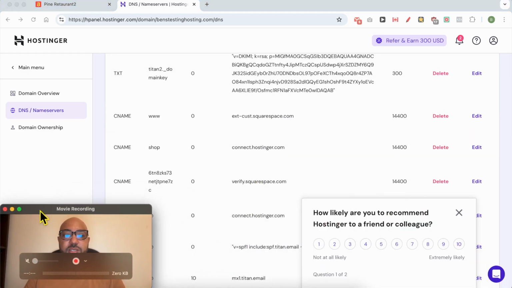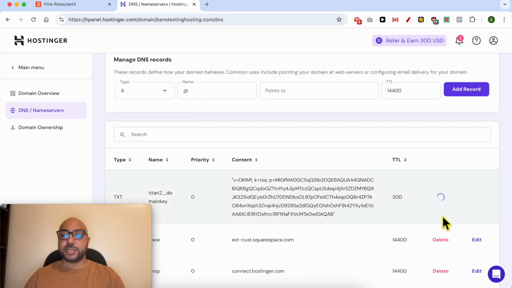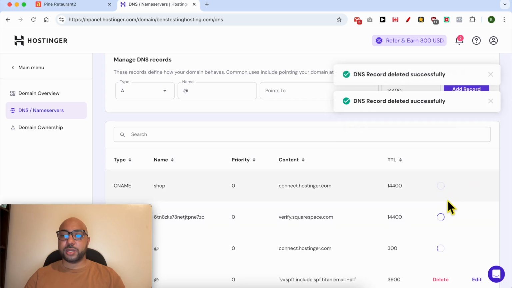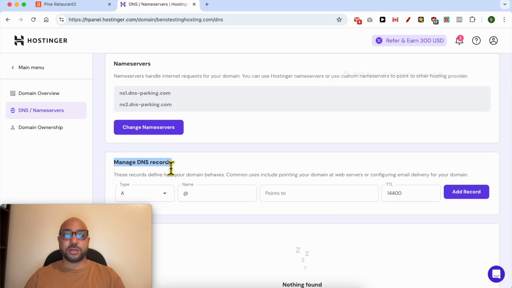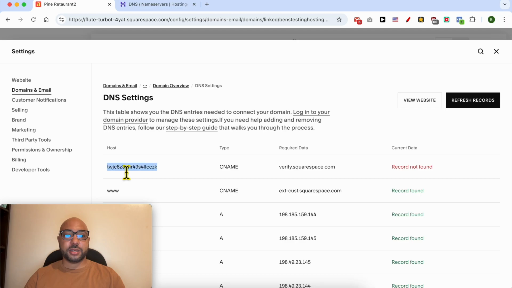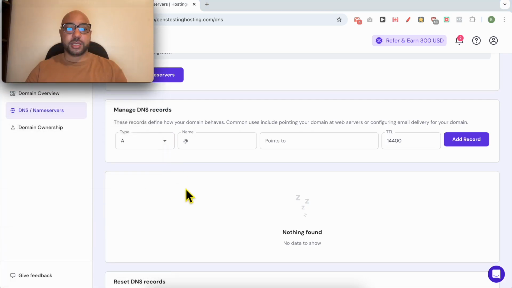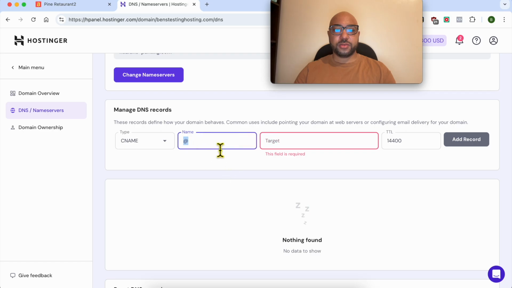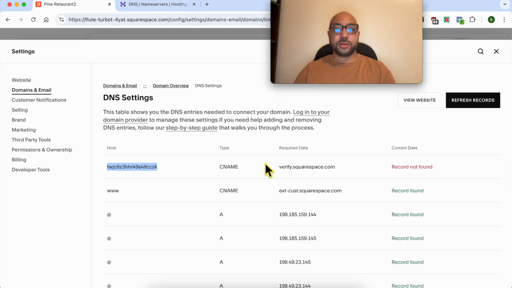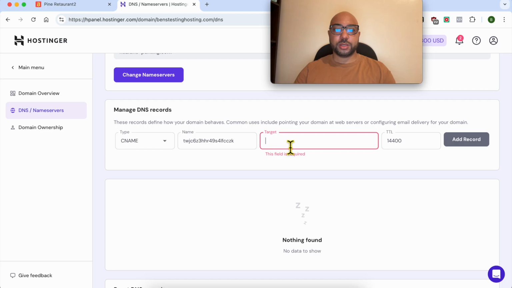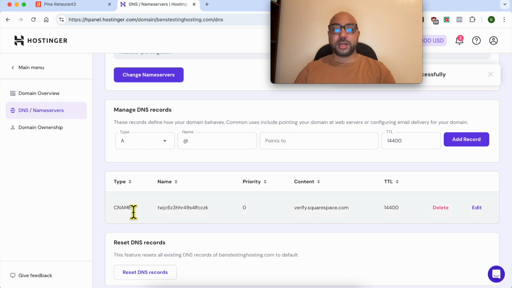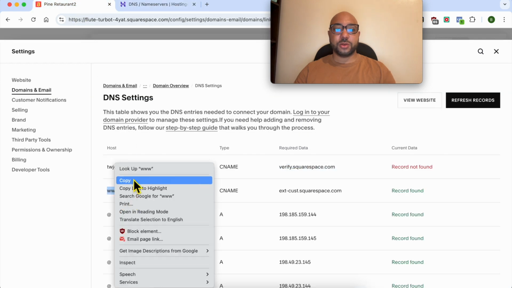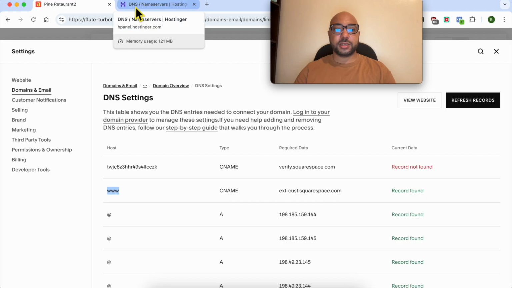First, I will remove these existing DNS settings just like that. I will keep deleting the last one. Now, what I need to do is to go to manage DNS records and start. As you can see, the type is CNAME, so I will select CNAME from this list, fill it here. Now the required data should be in the target, and for TTL leave it as it is. Click on add record. I added the first record. Repeat the same thing with the second DNS setting.